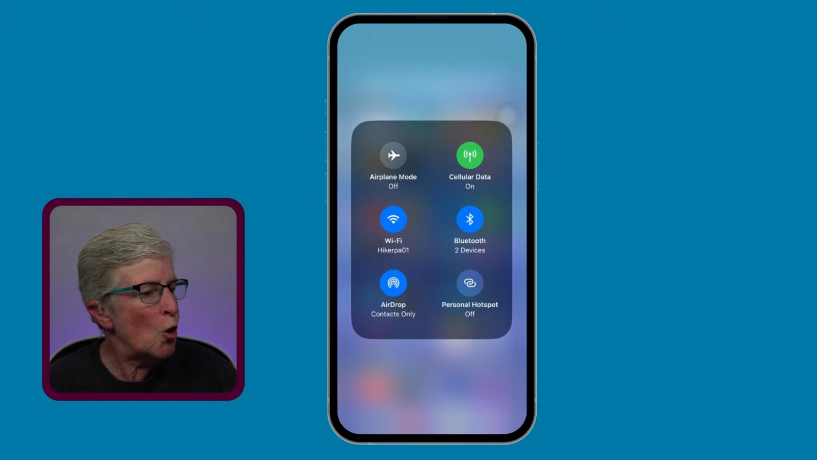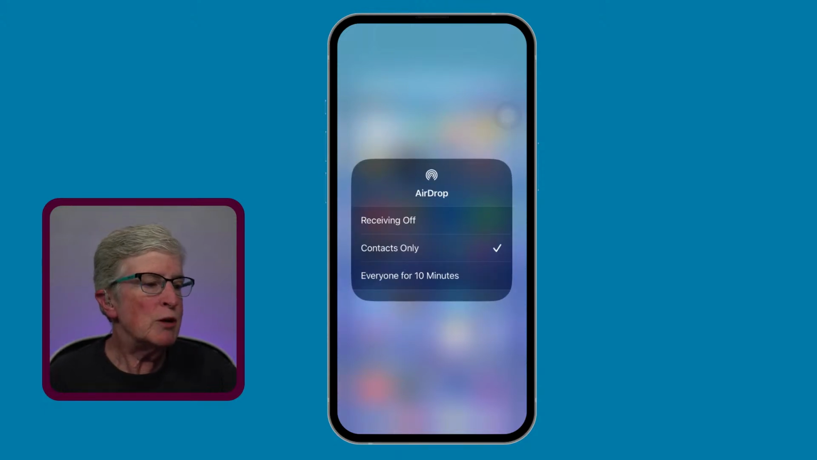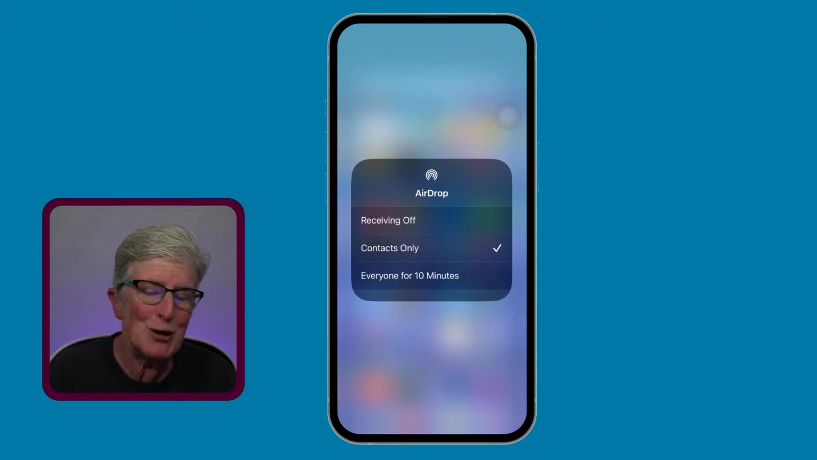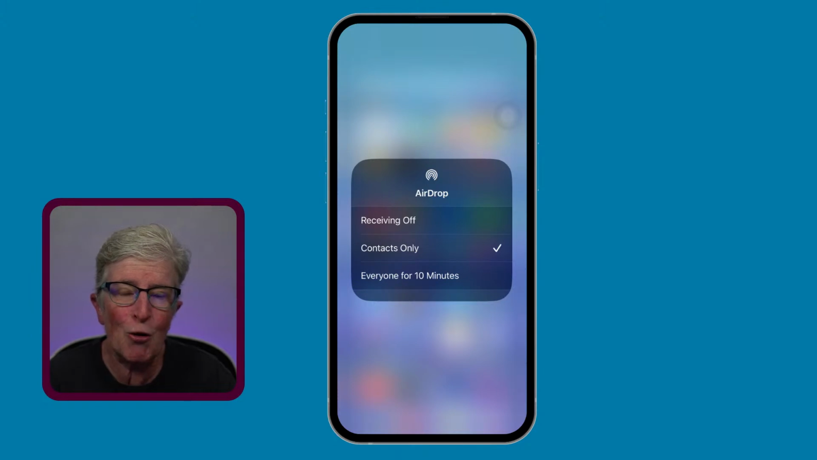If I push and hold on that, you can either have AirDrop turned off, or you could turn it on whenever you wanted to send big files to people. You could do it with contacts only, which is kind of the safest way to do it, because you don't want other people to be able to send you files when you don't know who they are. So if you leave contacts only, only people who are in your contacts would be able to send you a file or photo via AirDrop.